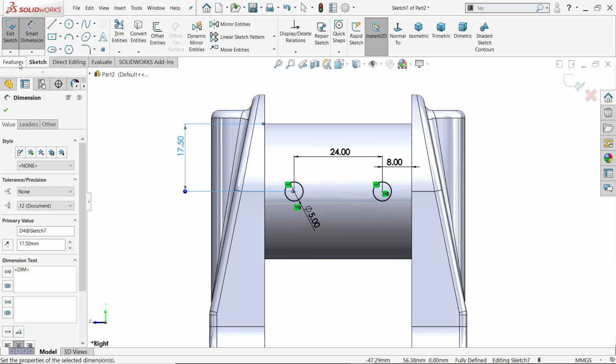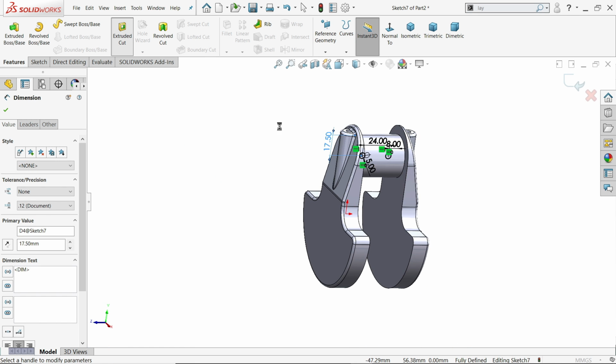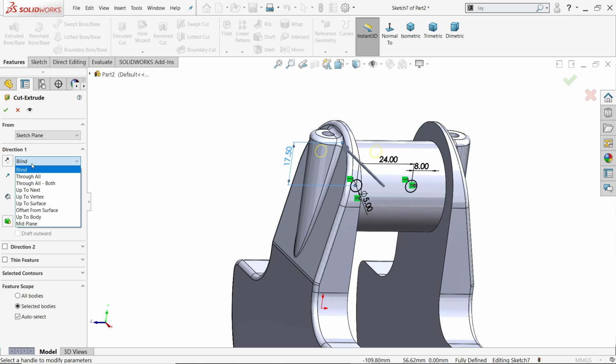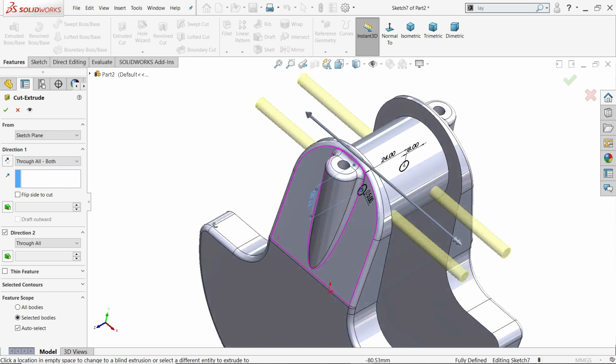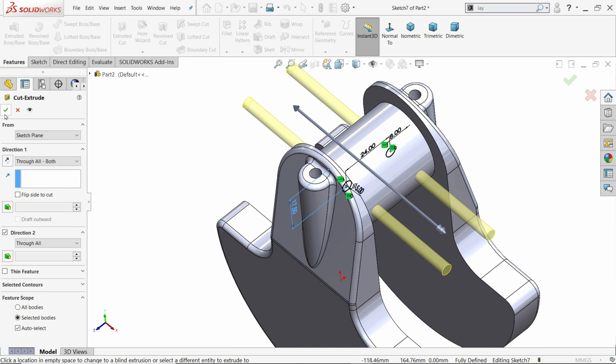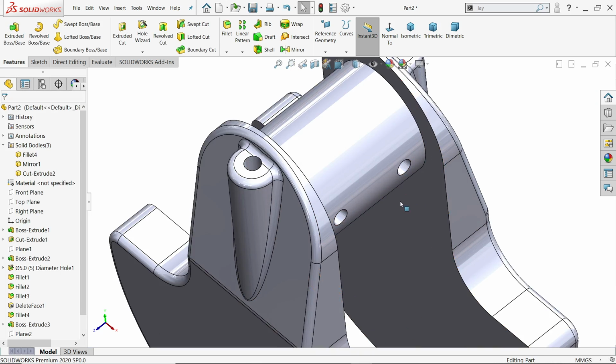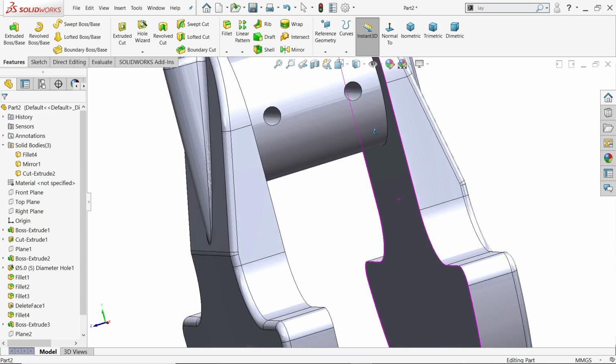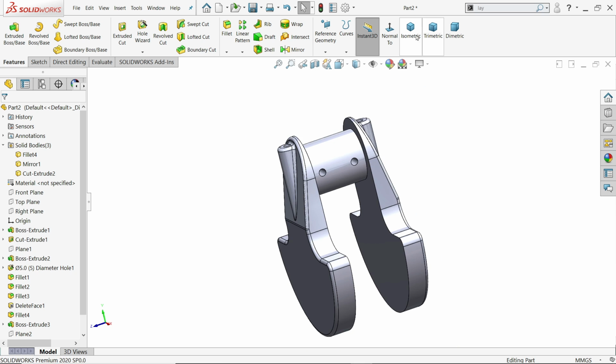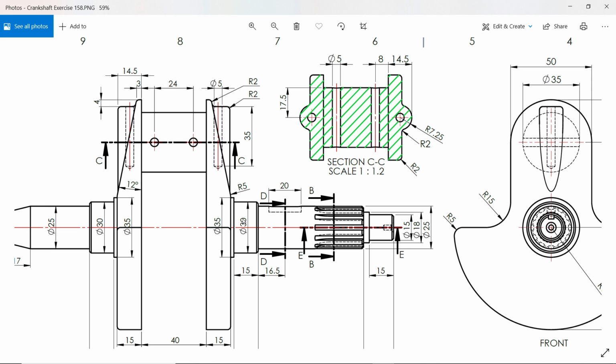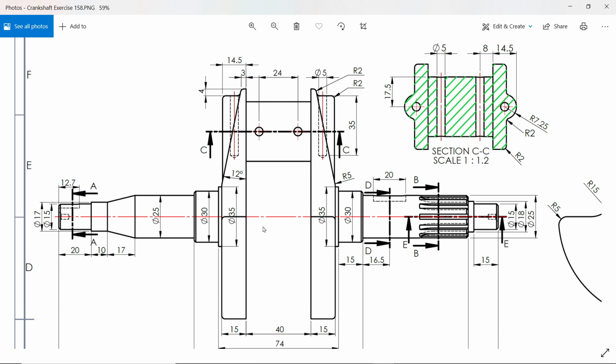Look. Activate extruded cut feature and here click end condition through all both. See. Yes. Now the hole is created. Here is time to make this shaft both side.